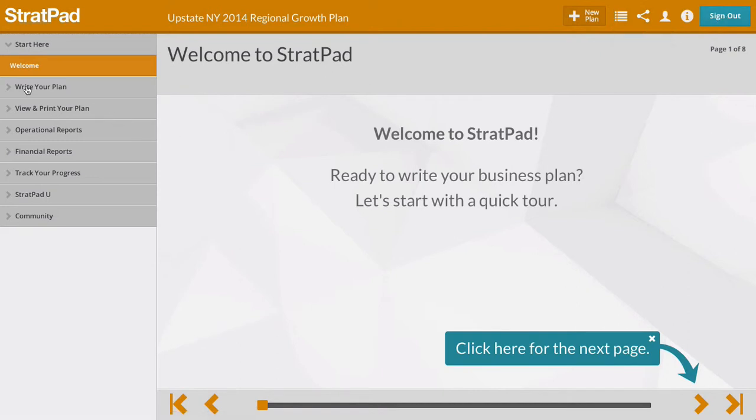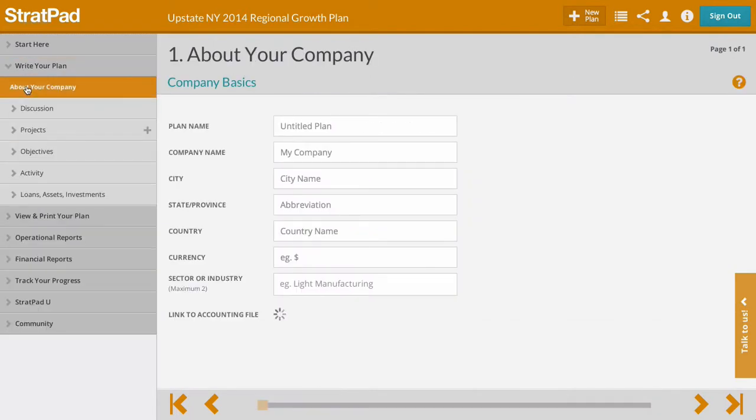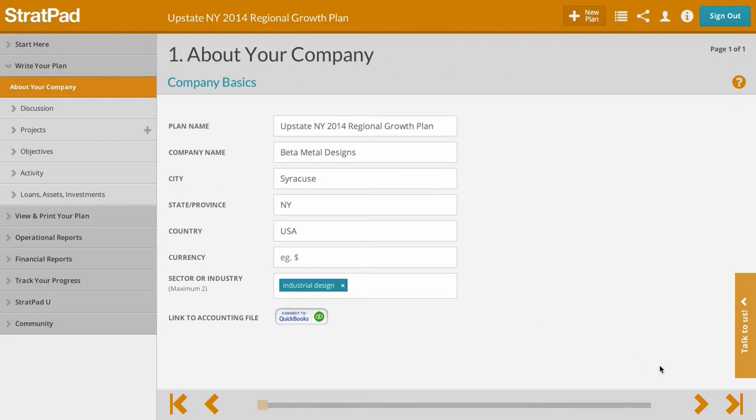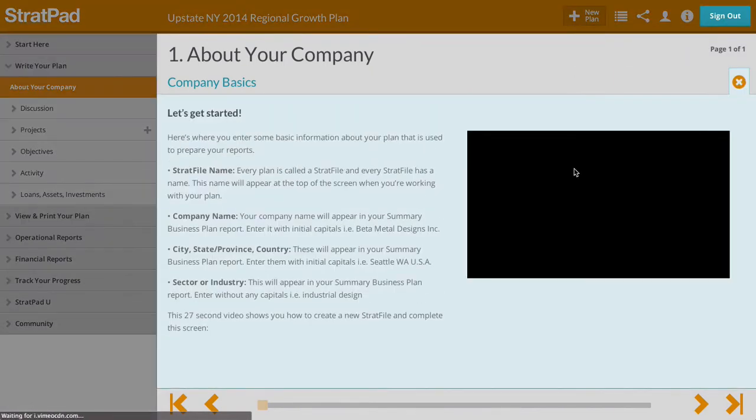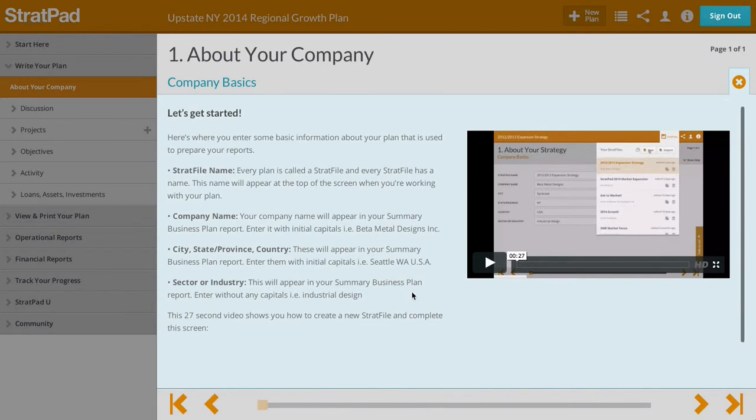When it comes to writing your plan, just start and write your plan. And then there are a number of sections, and StratPad wants you to walk through these step by step. So give the plan a name on this screen. And again, we won't go through all of these with you, but we'll point out some key things. There's a help button on each screen, and it has specific help for this particular screen along with an example and very often a very short video, in this case 27 seconds.